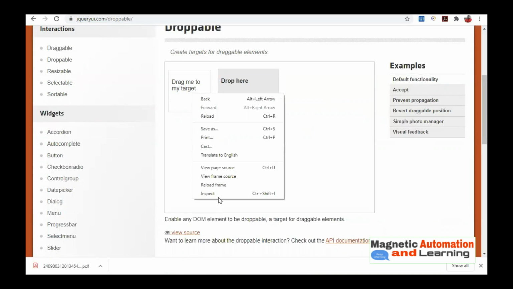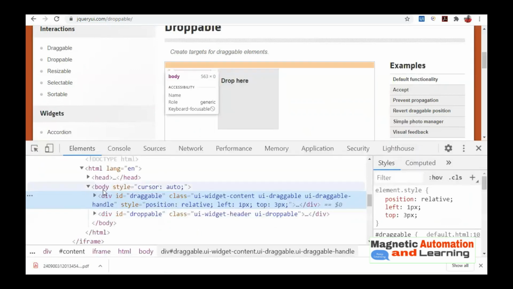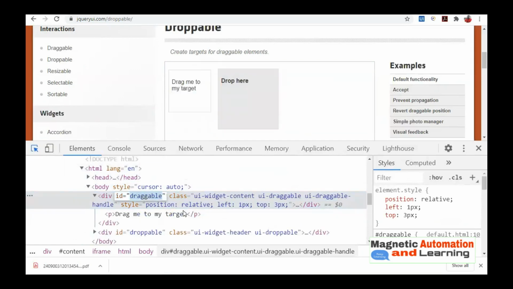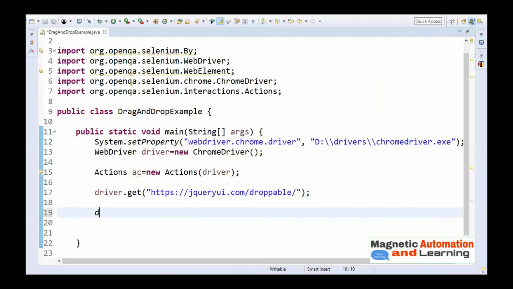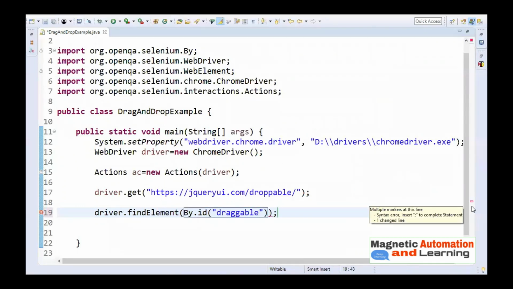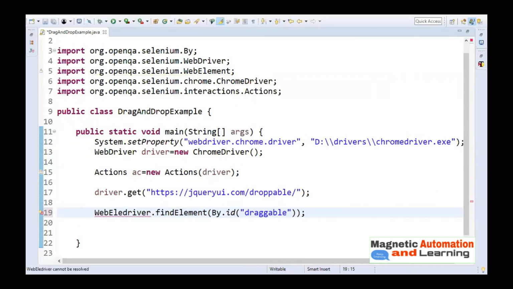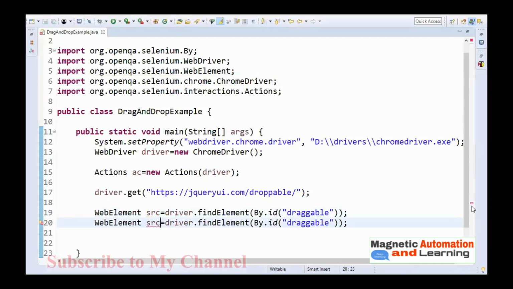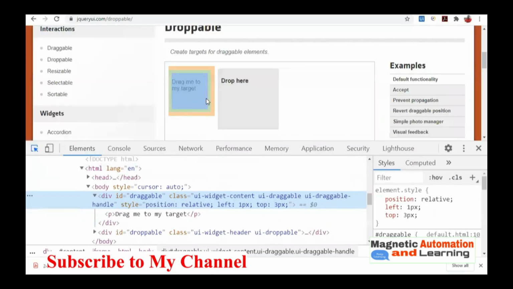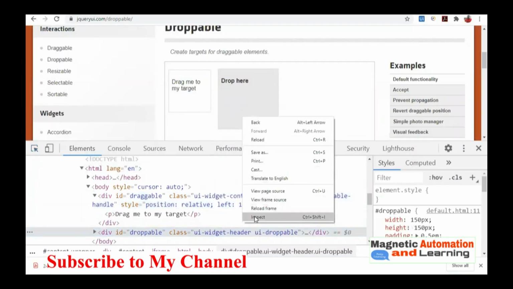So let's do the inspection of this source. It has ID as what? Draggable. So driver.findElement by ID, it's our draggable. We'll store it in an object of which type? WebElement type, since the return type of findElement is WebElement. This is our destination, suppose. So let's see what is the property of the destination.